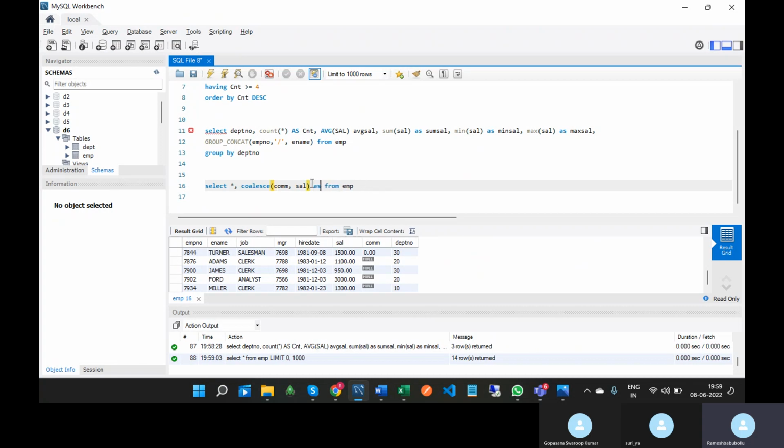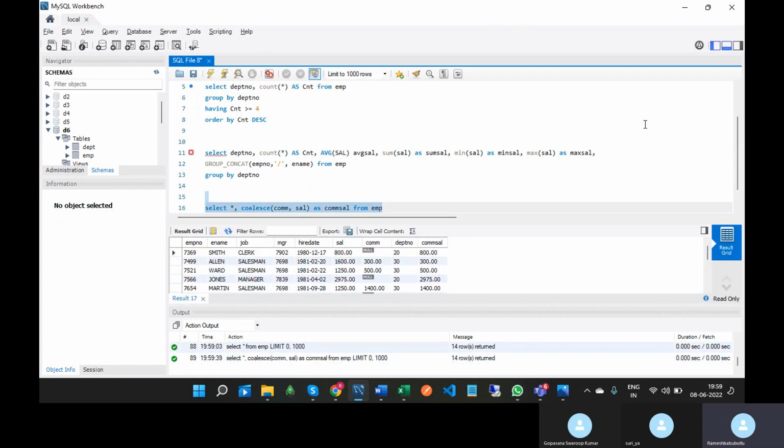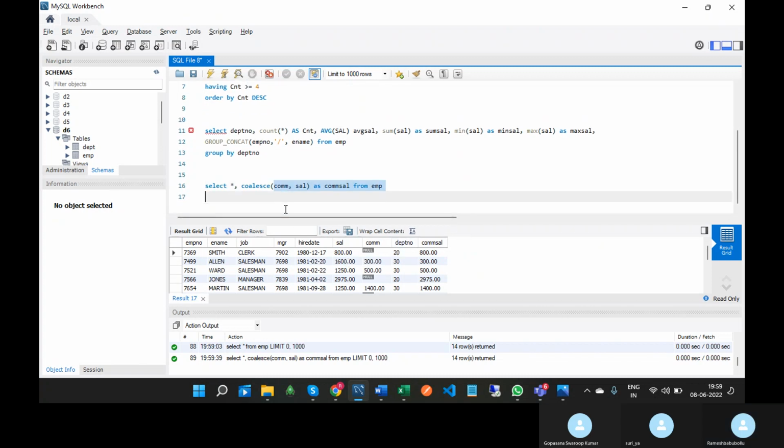Okay, so coalesce function returns first not null value. See this. First it will go for commission. If it is not null, then it will return. Otherwise it will go for salary. Okay, see this. Commission is null, that's why it goes for salary.